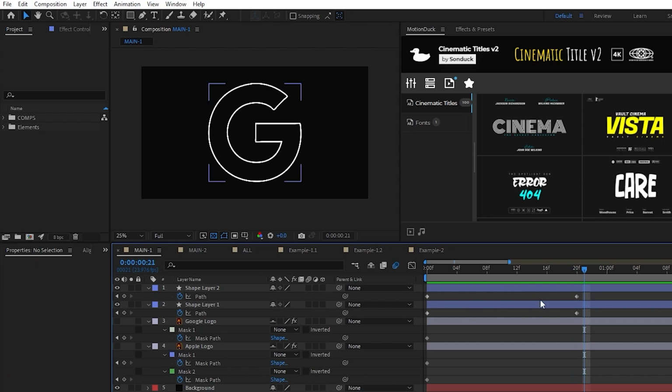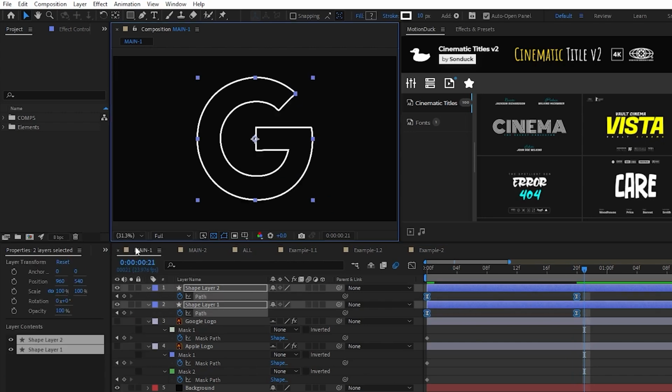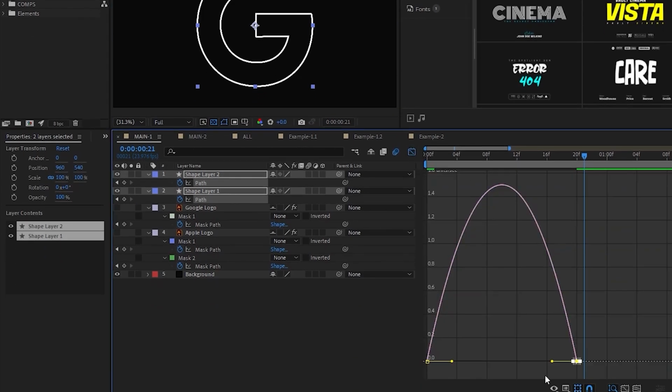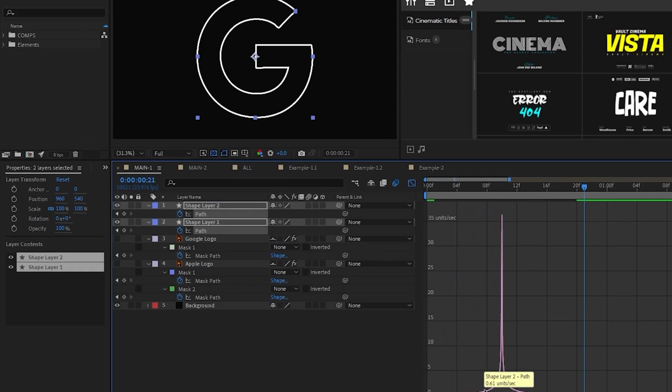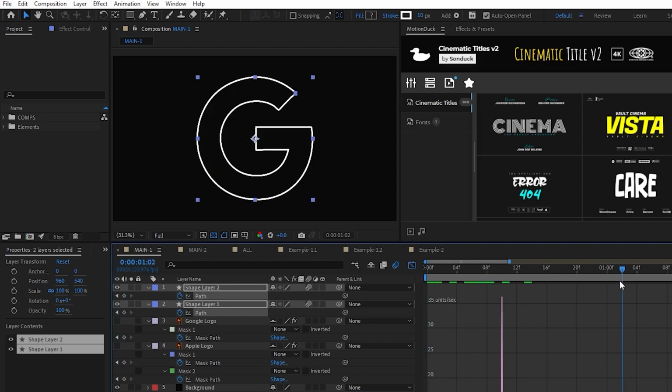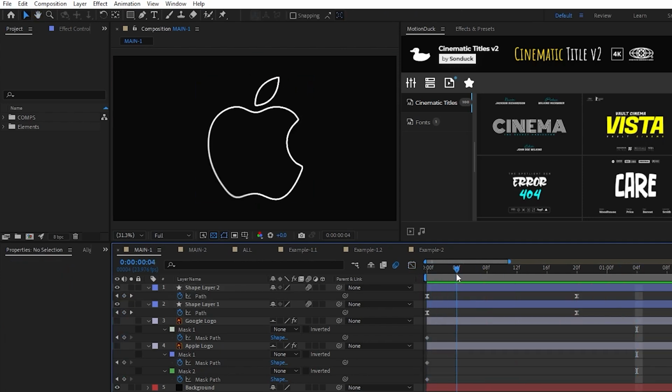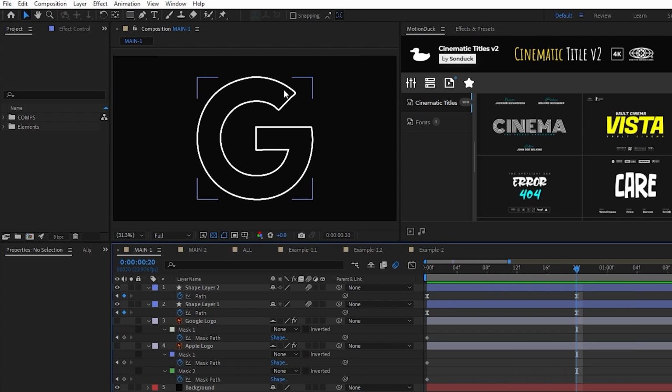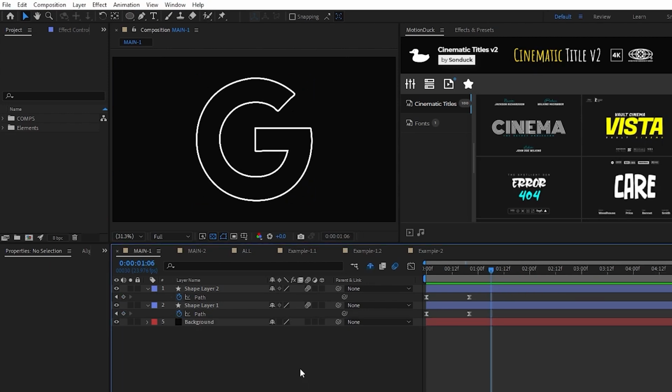Then what we'll do is highlight the keyframes, press F9 to make them easy ease, open the graph editor, pull both sides of the graph to the middle so that the morph happens quickly, and make sure that you enable motion blur on all of the layers. Now when it animates, you can see the shape just disappears into the corner like this. You can also create your own shape and morph into that as well.